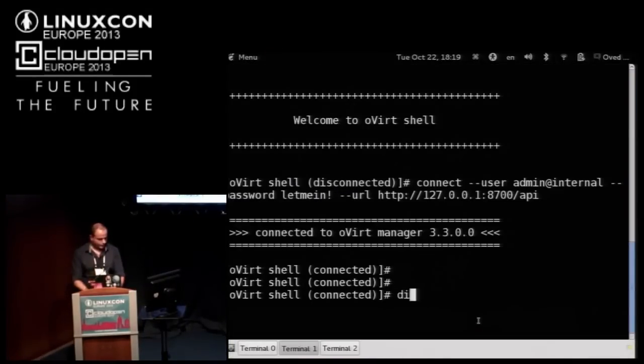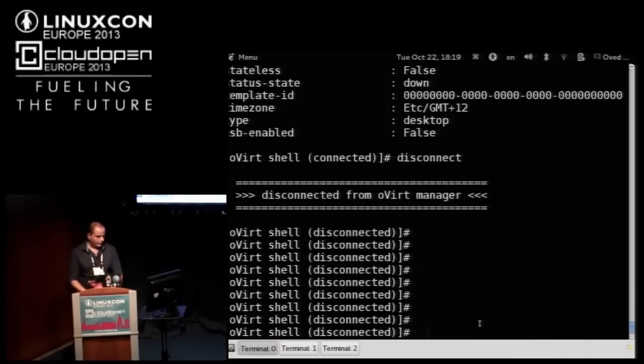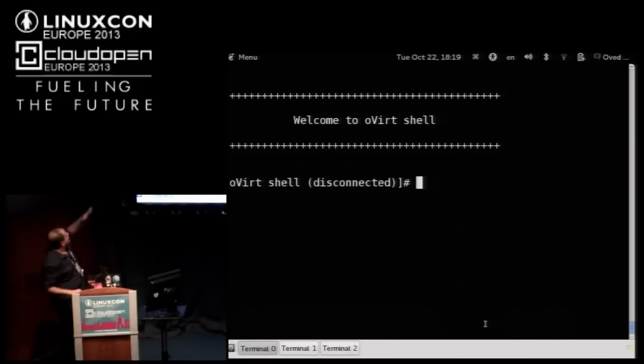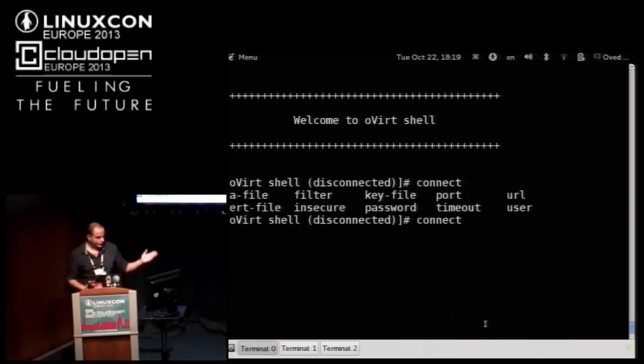So let's disconnect. I have one that's disconnected. Yeah, so that's the oVirt shell. I just run oVirt shell, and I see it's a bit cut on the left. I apologize for that. I didn't have enough time to try and fix it. Basically, I see that I'm disconnected. Then I issue the connect command, and if I do a double tab, I see the different options.